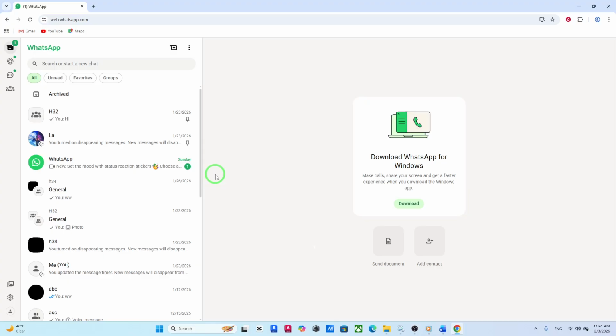If you ever decide you don't need it pinned anymore, just right-click on the same chat again and choose Unpin Chat. Simple as that. This small adjustment can save you time and help you stay better connected with the groups that matter most. Give it a try and enjoy the streamlined experience that WhatsApp Web's new update brings.